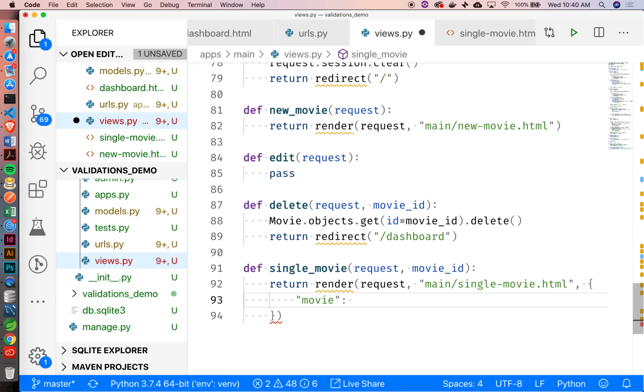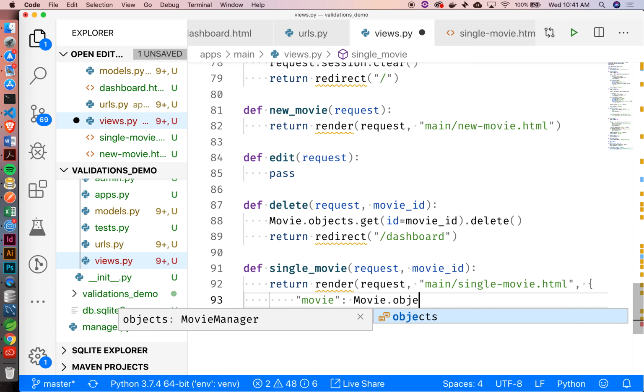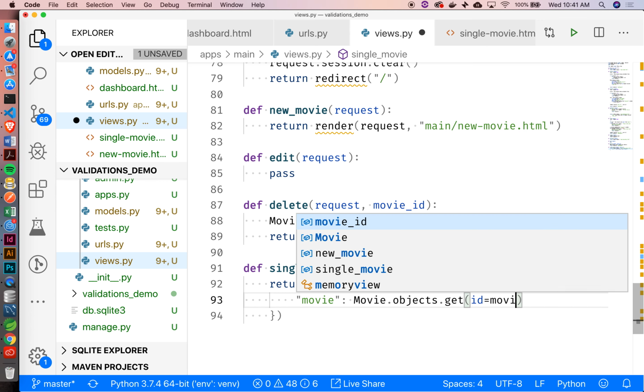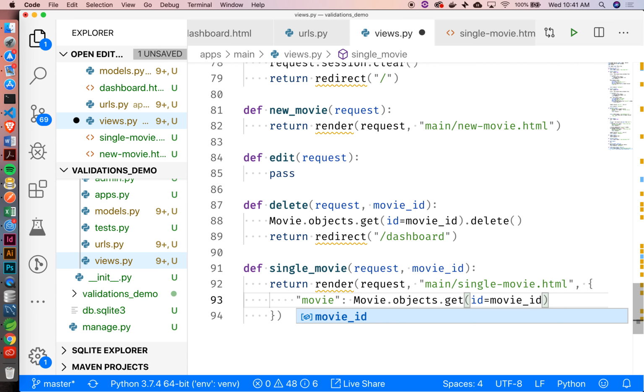Unless you need help. Do I have movie? So look inside the function. Do I have a reference to movie inside here? No. So how can I get that though? How can I get the movie that we're trying to display here? Exactly. Movie.objects. Keep going. .get, and then we'll say ID equals movie ID, which again is coming from right here. Okay, it's available to our function.